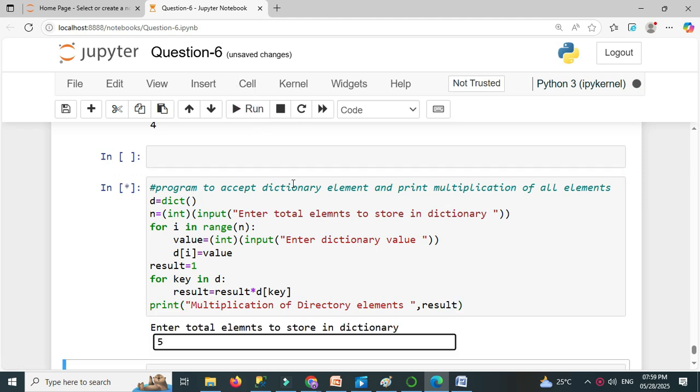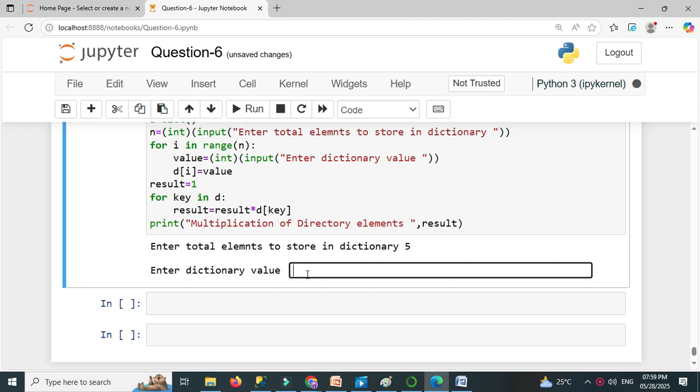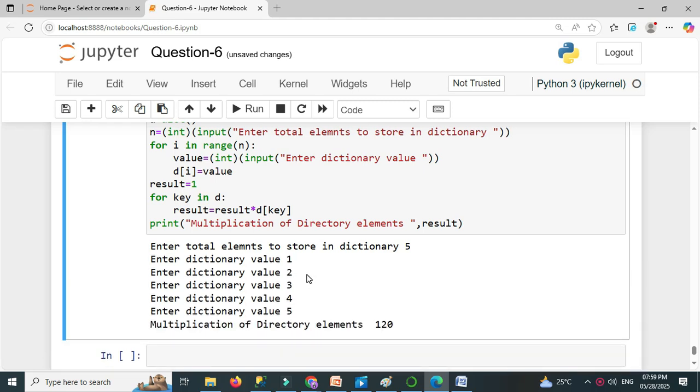I will give total number as 5, and I will enter the dictionary values as 1, 2, 3, 4, 5. So multiplication of dictionary elements is 120. That is 5 into 4 into 3 into 2 into 1 is 120.